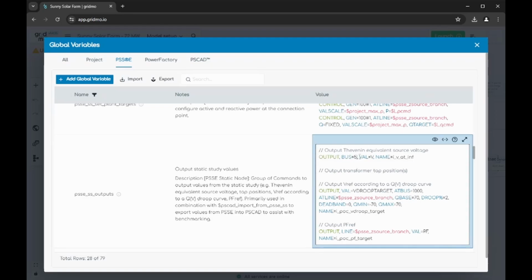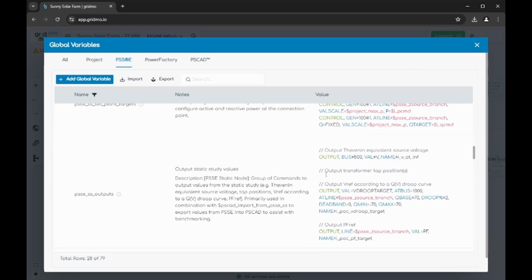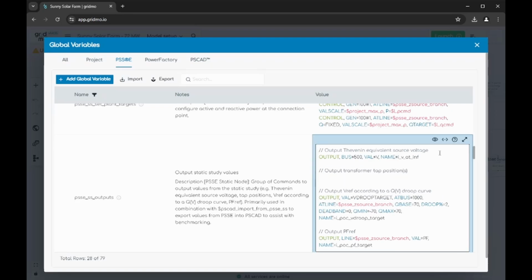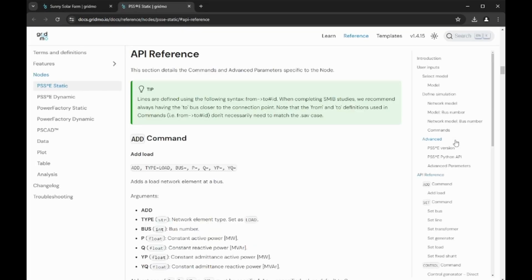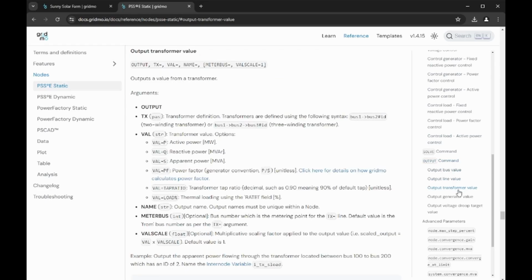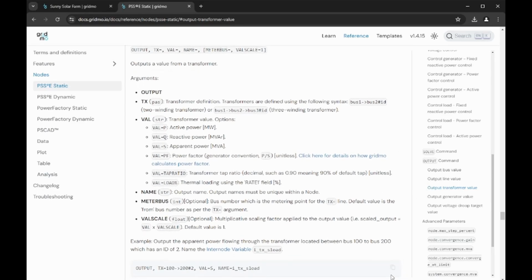And as we have an on-load tap changer in our PSS E model, we should add a command to export the tap ratio. To do that, we'll click on the little help bubble to the top right of the text field, which opens Gridmo's docs. We'll then scroll down on the right until we see output transformer value and click on it. We can now see the construction of the command, and we can copy the example down the bottom.